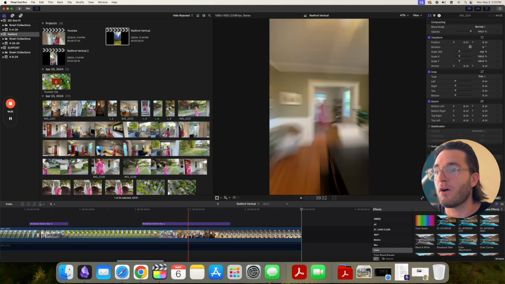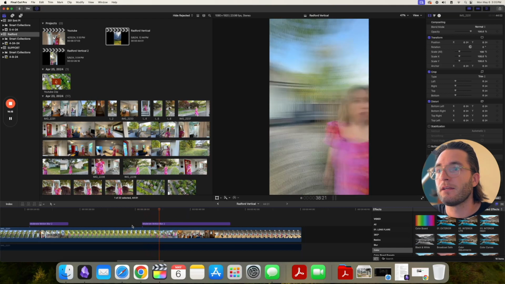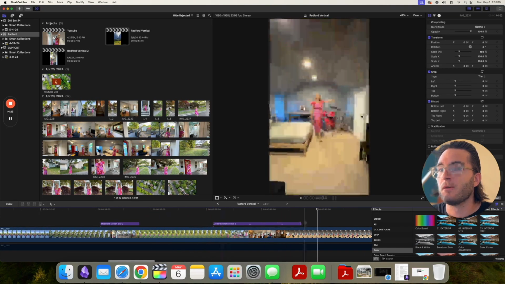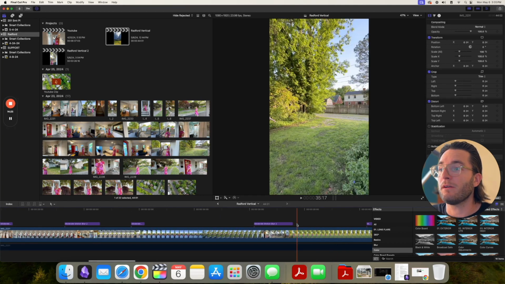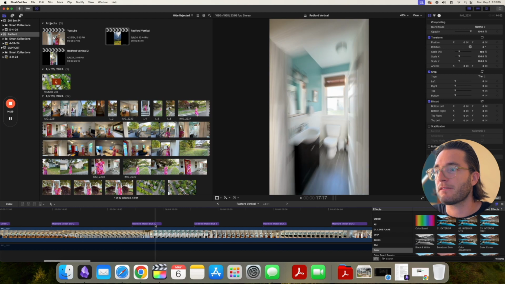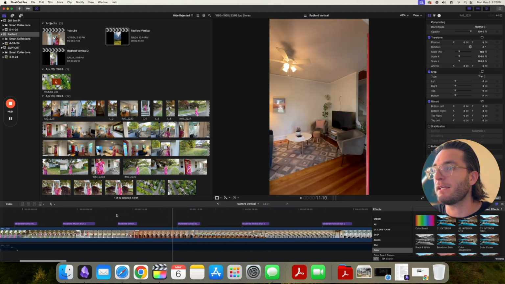So you can see this is a long speed ramp to get to the end. Boom, boom, boom. That is a case where I would have a longer one, but most of the time you can see these speed ramps are pretty short, a second and a half at the most.